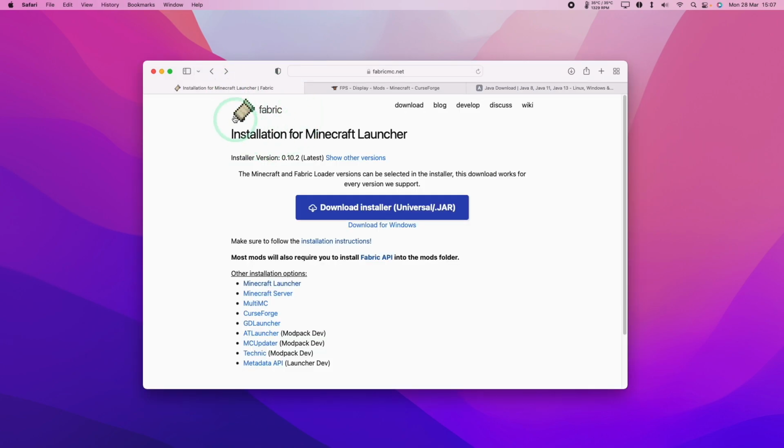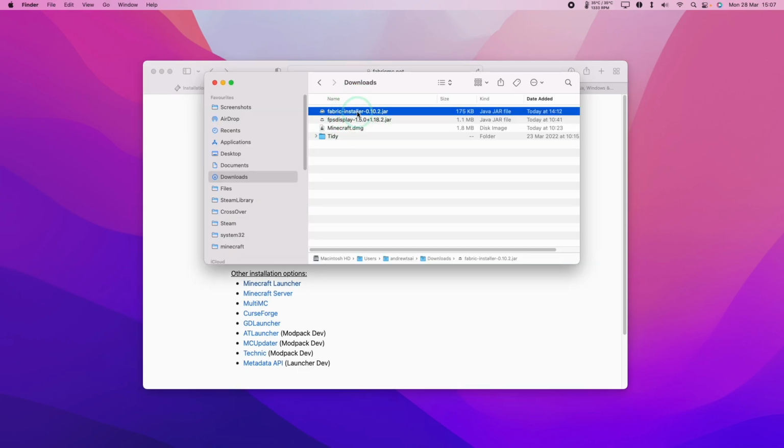So next thing that we need to do is to download the Fabric installer. So I'm going to leave a link to fabricmc.net. We're going to download the universal.jar version, which is going to install this into Minecraft launcher for you. So once that's in our downloads folder, we're going to double click on this.